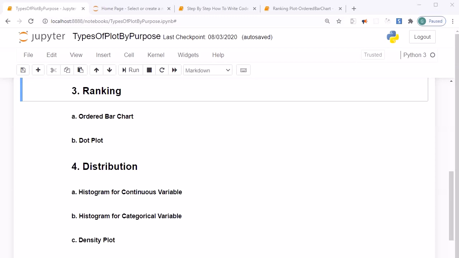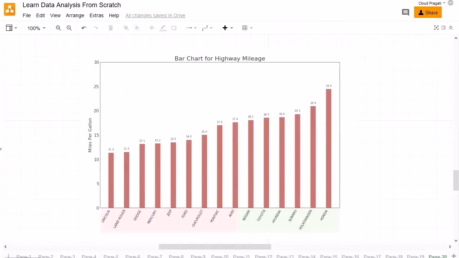So let's look at a diagram of how this particular plot will look, and then we will write the code to generate the same kind of plot. So the ordered bar chart will look something like this. With the help of this plot, you can easily identify which car is giving more mileage and which car is giving less mileage if they are consuming 1 gallon of fuel. So let's jump into the Jupyter notebook and design the same kind of plot.